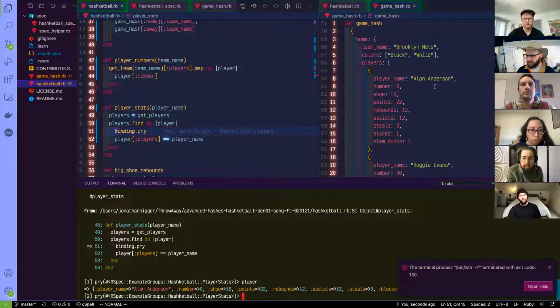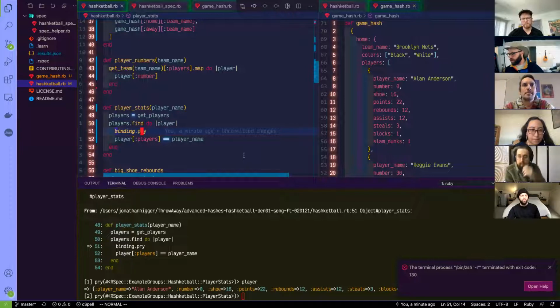Because it found the first player. Right. So it didn't find anything. I wouldn't use the word find. We have this players array, and when you iterate over it, you iterate starting from the first one going to the last one. So we're going to keep iterating until we find the thing that we want, but we just happen to be in the first one right now. That's where our binding.pry got stuck. So we're in that first iteration right now.